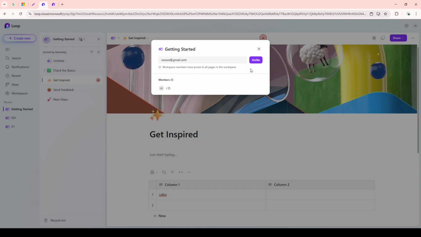And there you have it. By following these steps, you can easily share content on Microsoft Loop with external users, fostering more effective teamwork across organizational boundaries. With a secure sign-in, clear sharing permissions, and easy invitation, Microsoft Loop ensures your collaborative projects run smoothly.